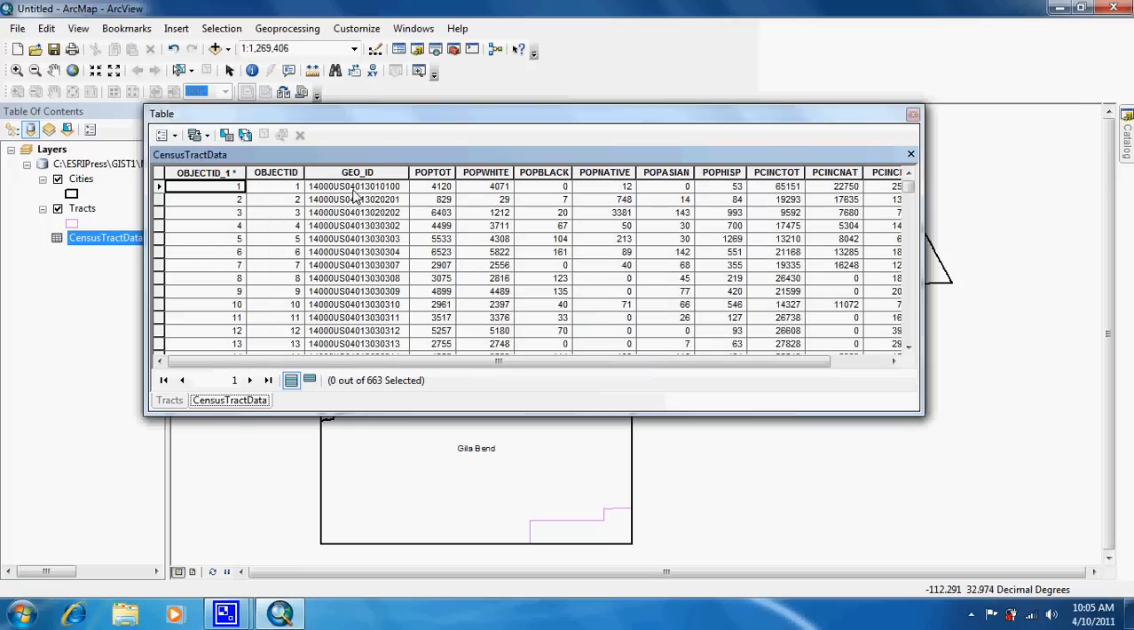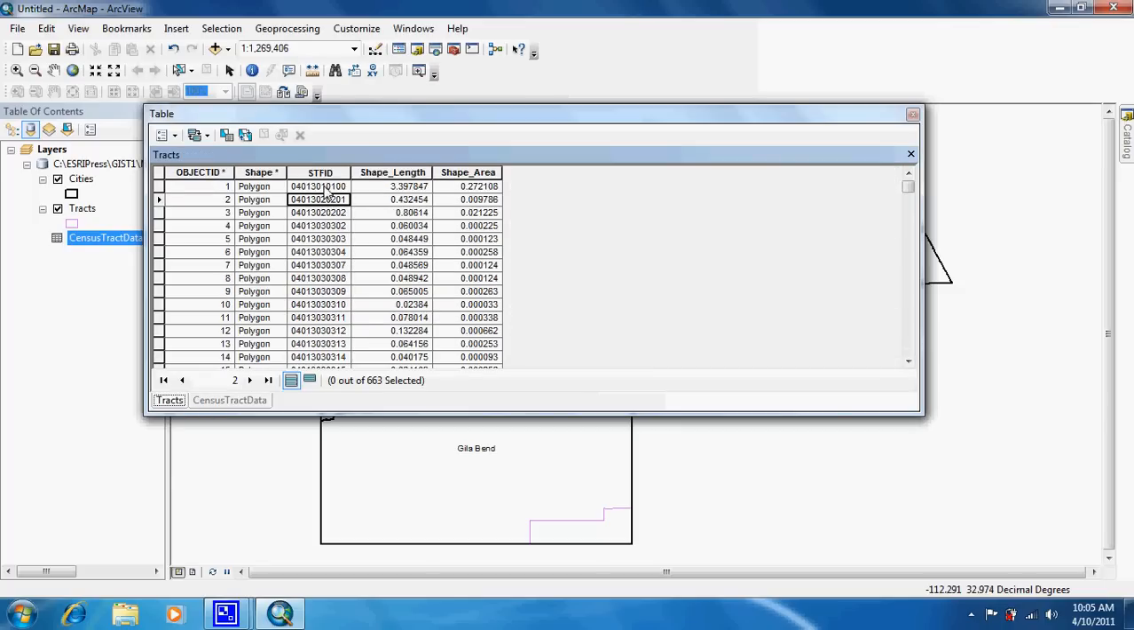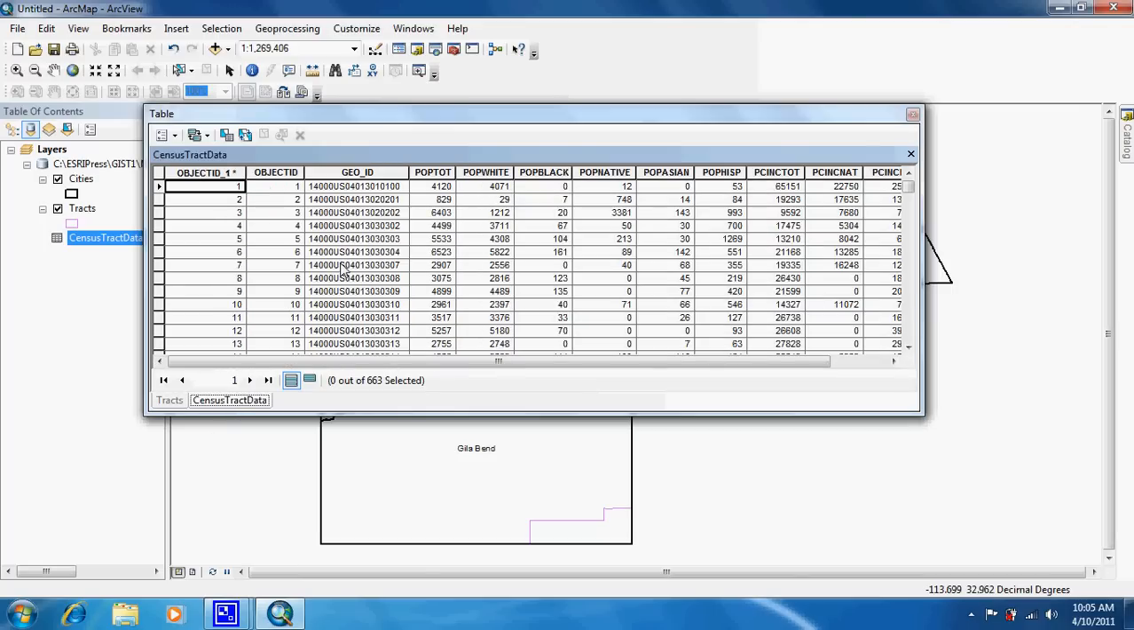If you start with the 8th number or the 8th character and go over, it's the same number as the STFID. There's just 7 characters in front of it. So what we're going to do is we're going to create a field that gets rid of those 7 characters. And the reason we're doing that is later on we're going to learn how to join tables to a shapefile, and that's how we're going to do it.